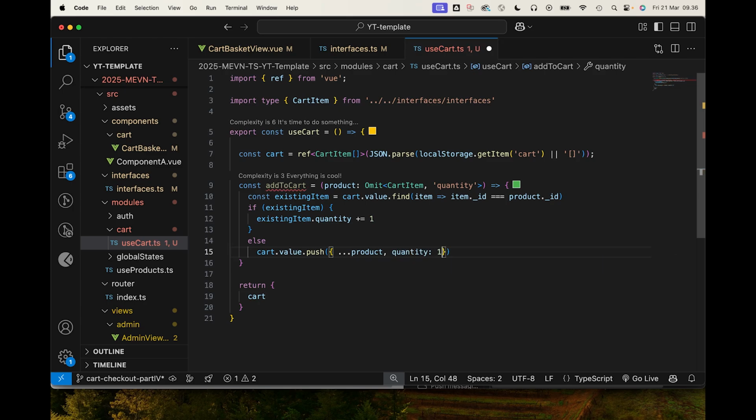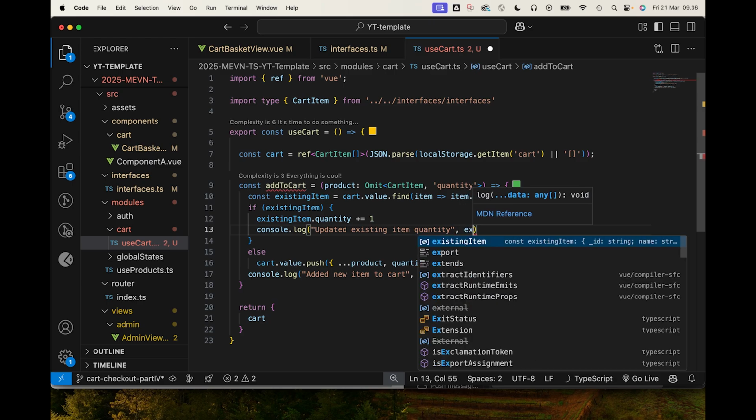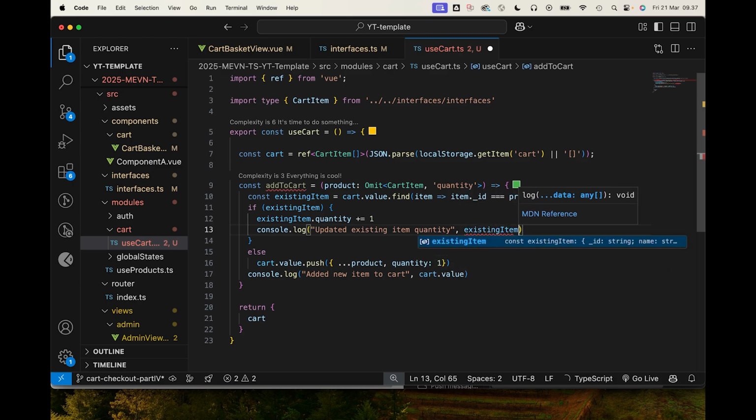So that will make sense, right? The first time you put something in, it's quantity of 1 unless you have an input field for it. But as a default for this one here, we'll just use 1. And then we can set up console logs to make sure everything works if we need those, parentheses. And we'll just do added new item to cart, and we can also print out the value, and we can do the same up here to make sure that we updated existing item quantity, and then we can check for the existing item like so. Good.